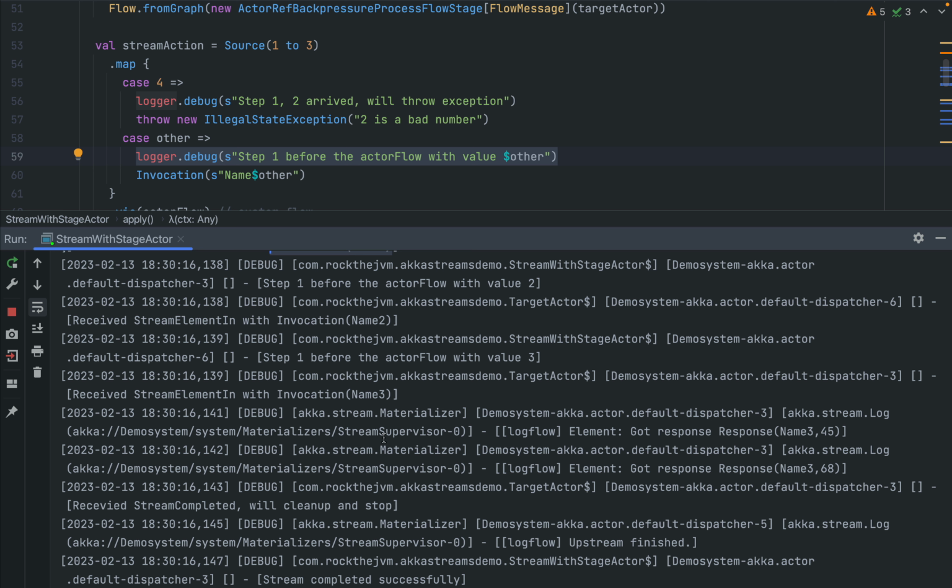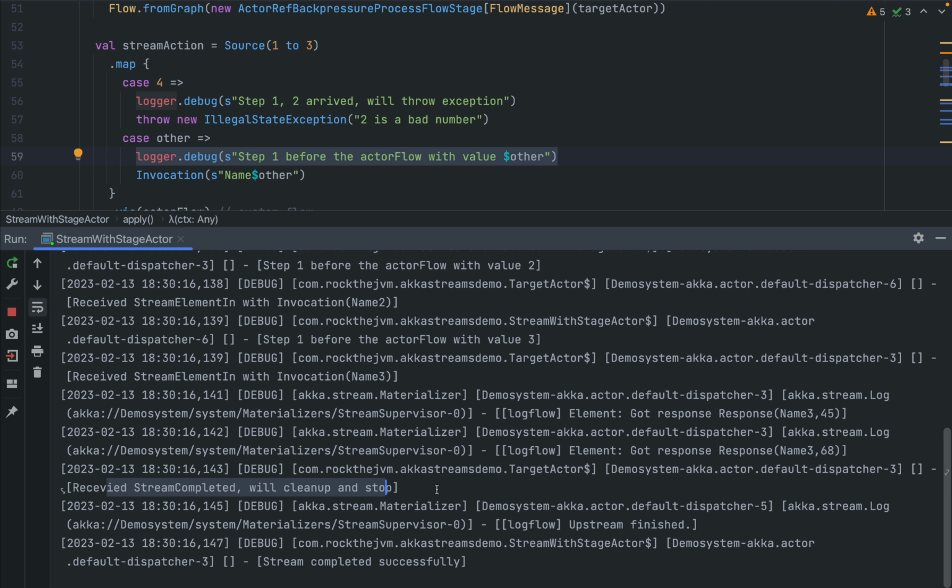And here under the log flow, we have got response, respond, name 345 and name 368. These are the 2 responses just for item number 3. So the target actor successfully skips some messages, and for one message that was important for us, we sent multiple replies back, and they were successfully processed by the later stream components. After that, we have some nice cleanups. So we have stream completed, we'll clean up and stop, upstream finished, and stream completed successfully just for graceful shutdown.